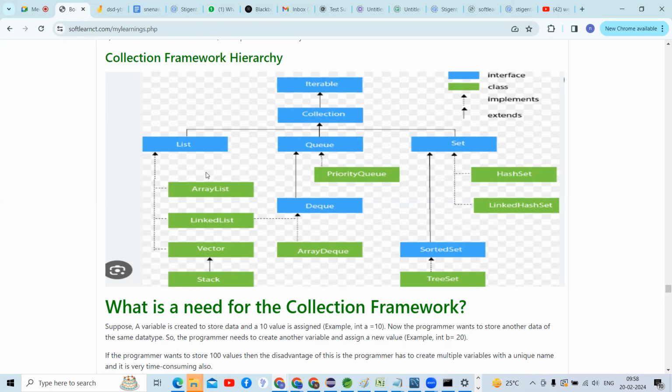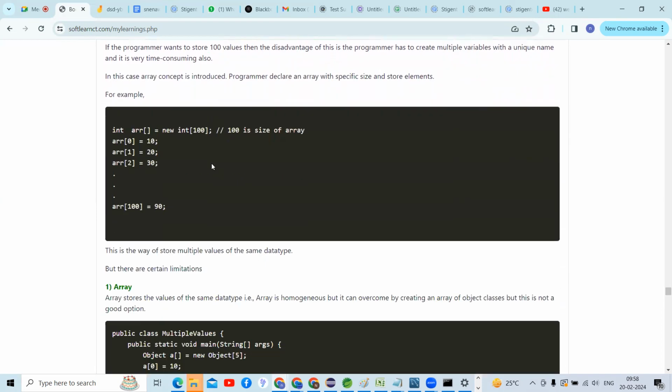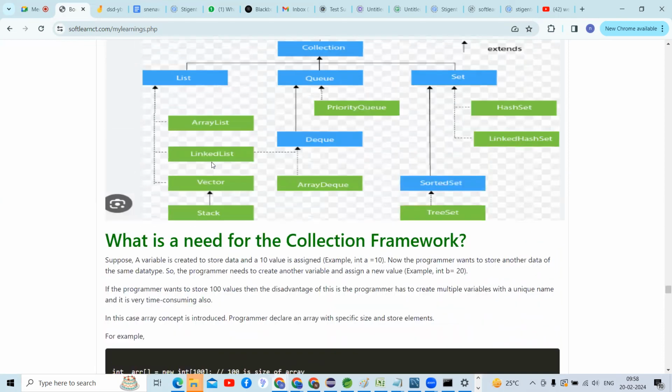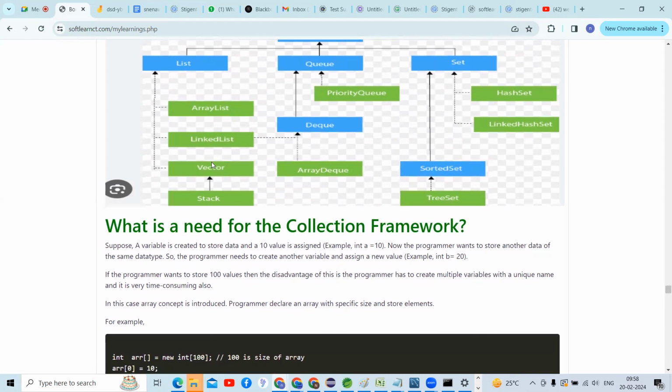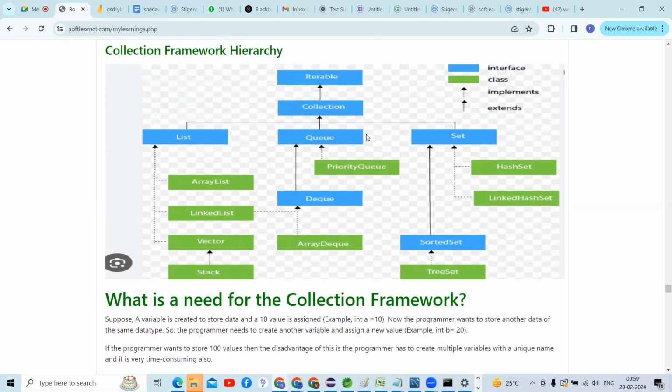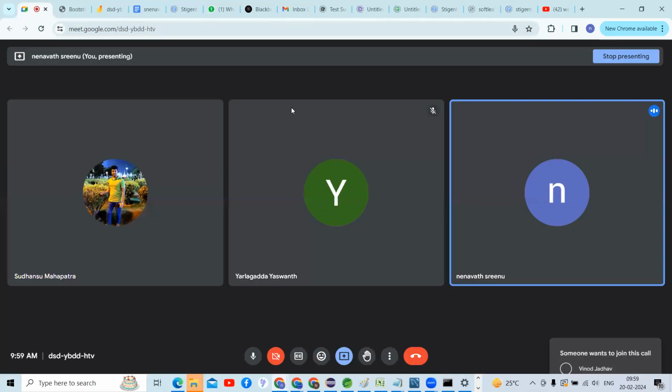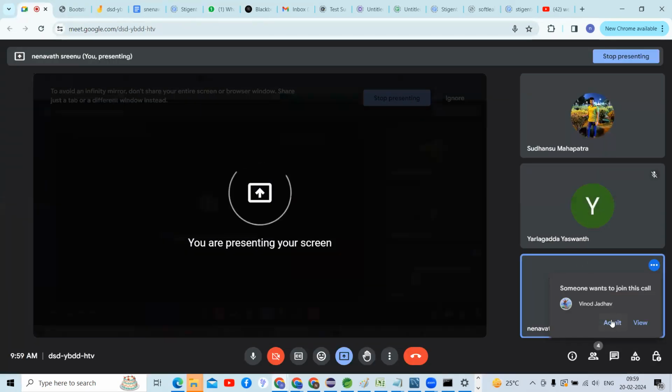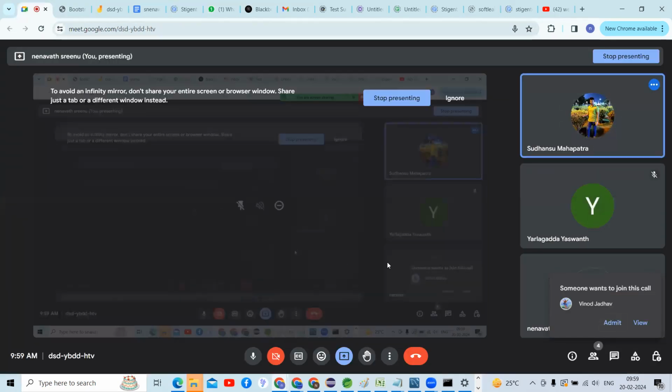So guys, we already discussed this part. Sir, no need to explain Queue? No, it is not required from the project perspective, guys. Okay, sir. In real time scenarios also, we are not able to use Queue. Yes, sir.